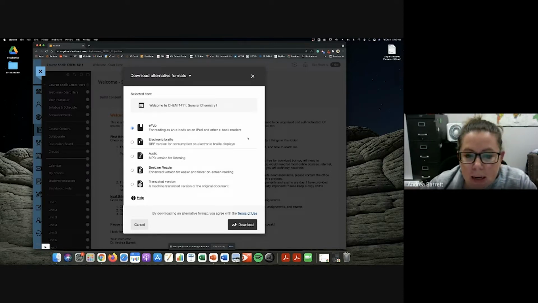Someone that may need this in Braille would have a person there to help support them. They would download that and insert it into their Braille reading device. We can download this as an MP3, and I can literally listen to it on my phone or my iPod. Not that I use my iPod anymore.